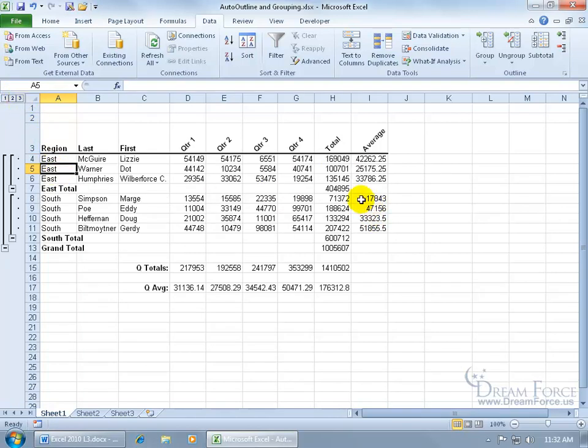And let's take it for a test drive. Let's see if this is actually a total. So it's 404,000. If I go ahead and select this range, down here in the status bar, it says it's 404,000. So it's giving us the total here for this group, the east group.